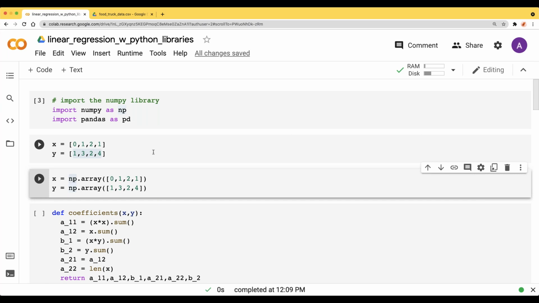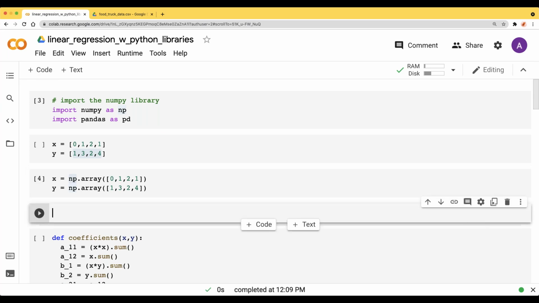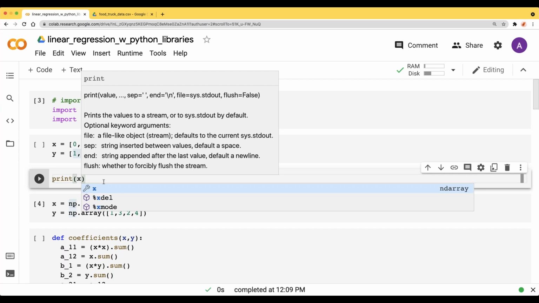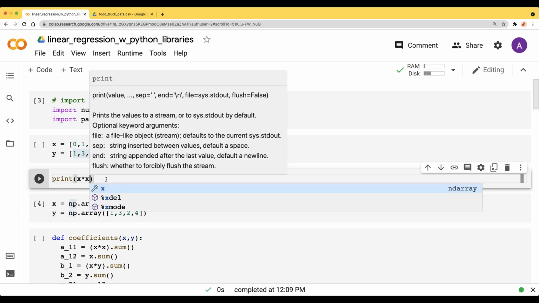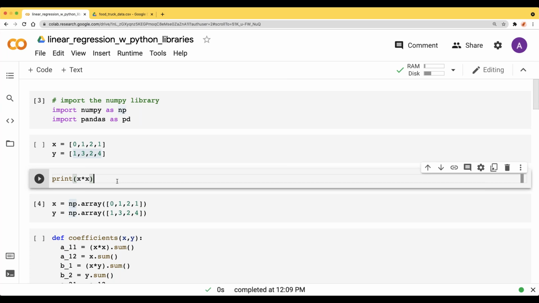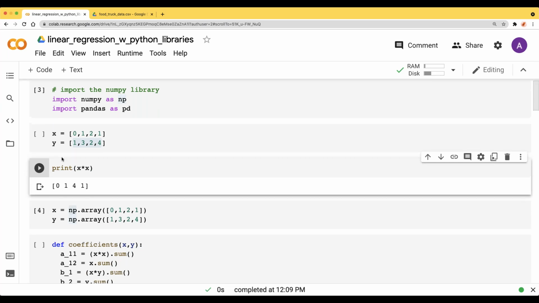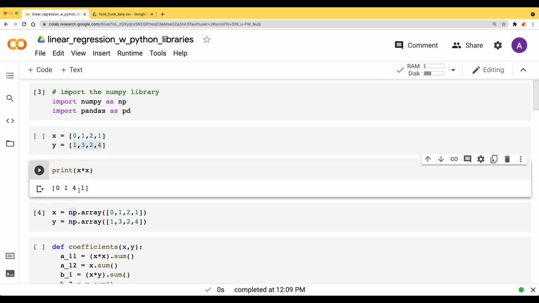Now I want to show everyone something, so let's add another piece of code. When I do something in a list, let's try to print x times x in a list. When you print this in a list, what actually happens is that it shows me an error. So let's see. We've instantiated our NumPy arrays, so it's now giving us the result properly.